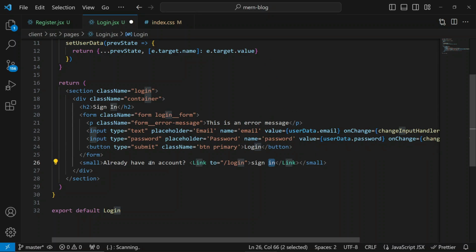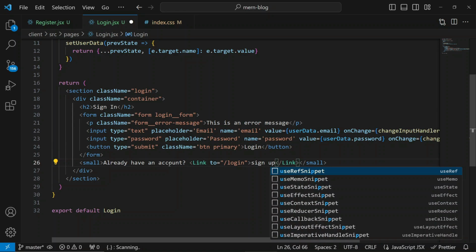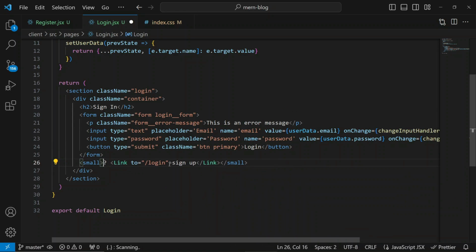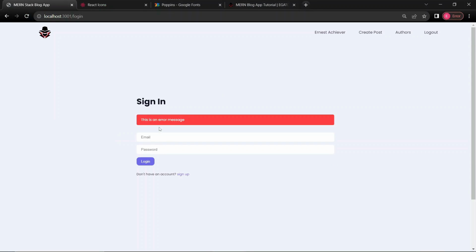And here you're going to ask if you don't have an account. Okay, so don't have an account, sign up, right? And it should bring us to the register page. We can type, right? So we save this, come back, and we have it. Okay, we have our beautiful login page. So everything is working exactly as expected.